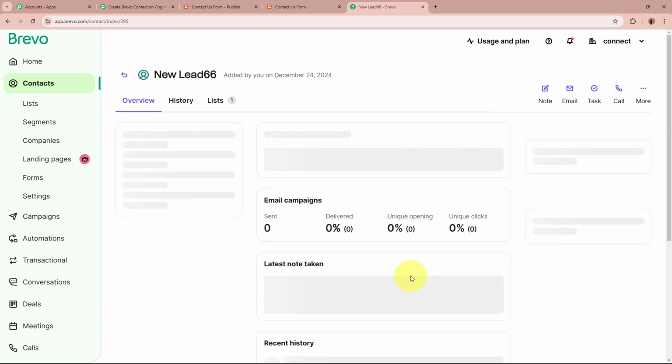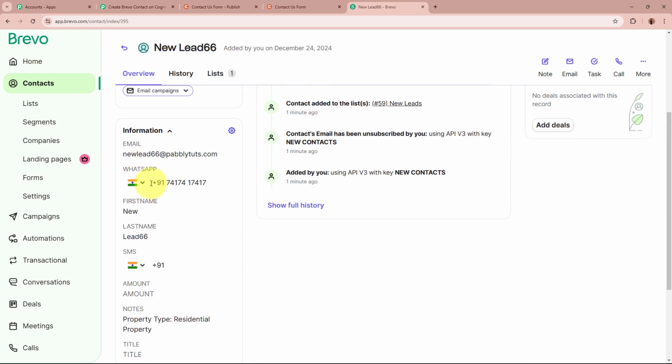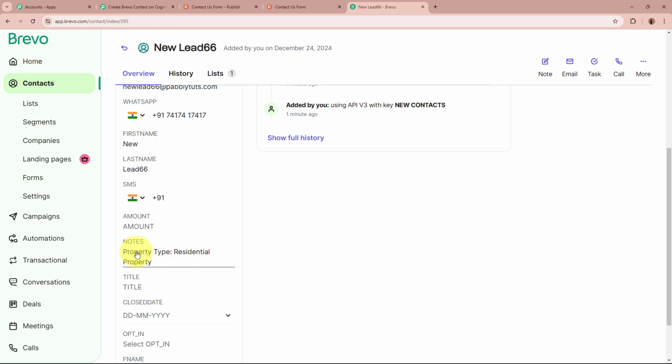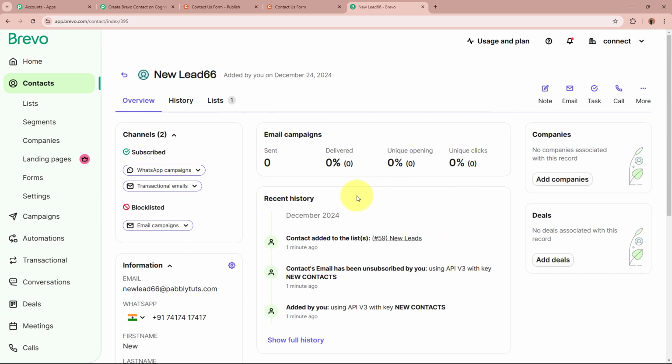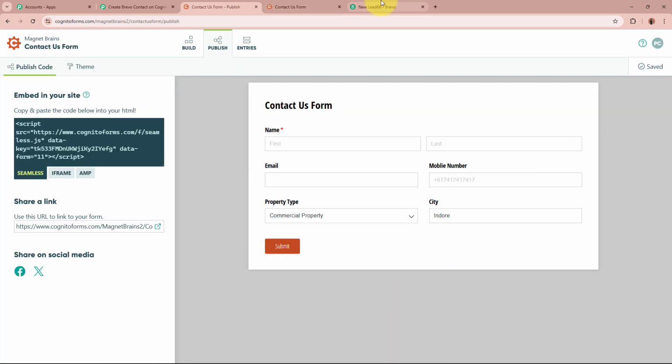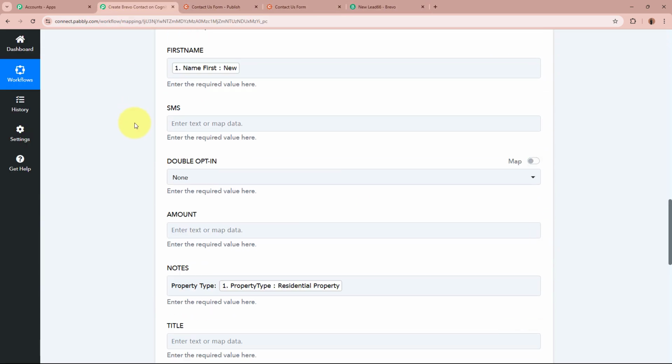If I'm going to open this contact, you can see this is the email right over here. This is the phone number. And in the notes, it comes as property type as residential property, okay? As the contact has now been successfully created in my Brevo account, this means that we successfully created an automation between Cognito Forms and Brevo with the help of Pabbly Connect.